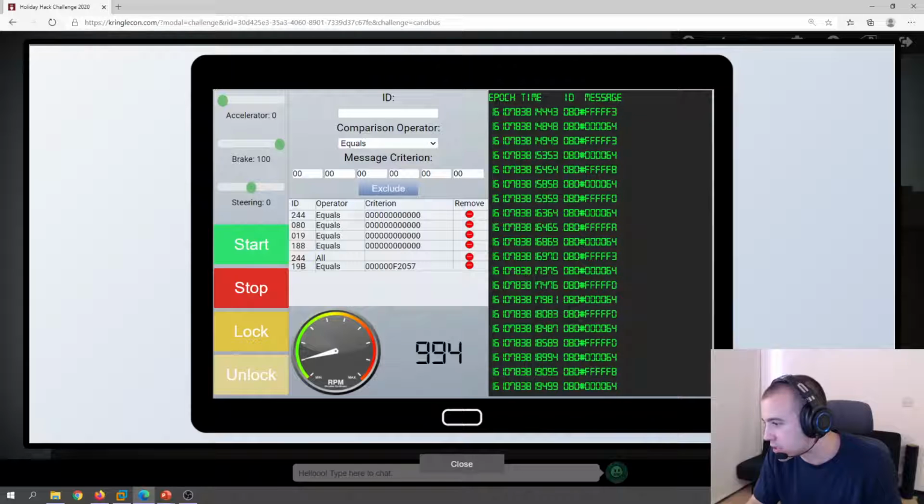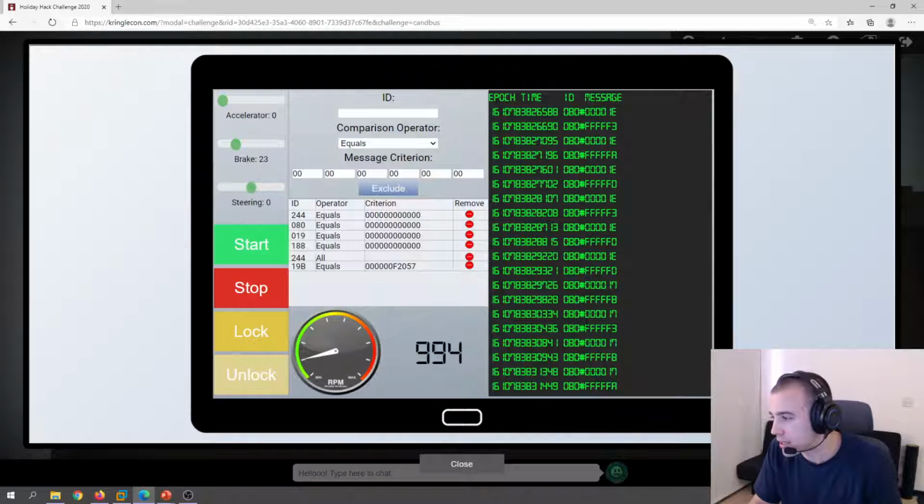So to me, this FFFFFF value is standing out. It doesn't align with how the slider scales, and also that FFFFF value as a signed integer is actually a negative value, and it really doesn't make sense in the context of this challenge to have a negative value for brakes.